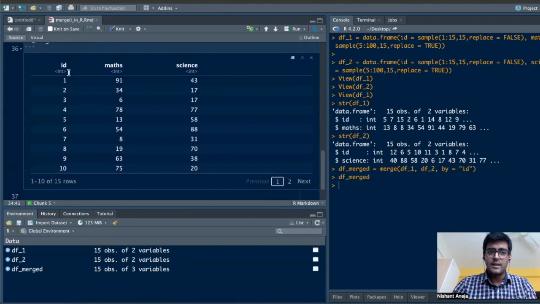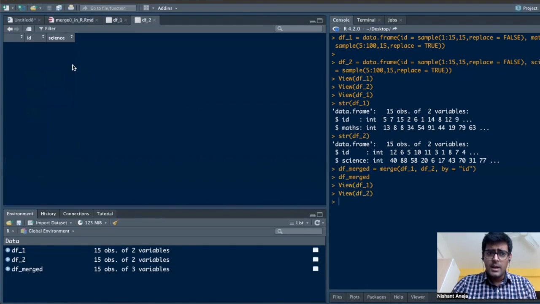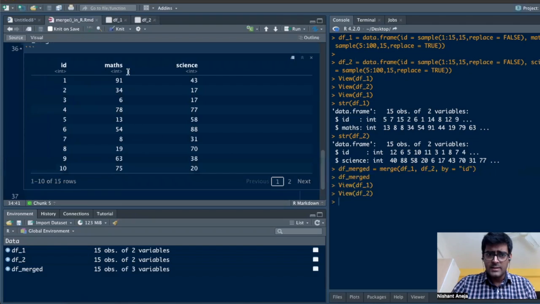Now we can clearly see ID 1, 2, 3, 4, 5, 6, 7, and 9, 10. They are appropriately sorted, and we see maths 91, science 43 for the first ID. Then for ID 4 we have 78 and 77. Now let's QC and confirm this as well. For ID 1 we had 91 in maths, and for ID 1 we had 43 in science. And in the merged data set we can see 91 and 43.